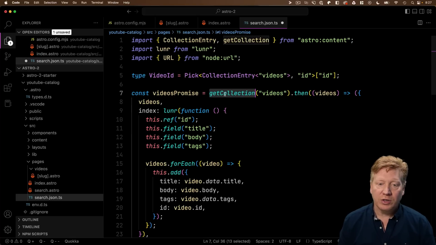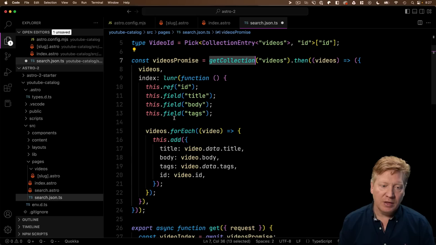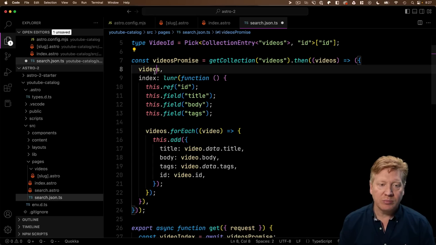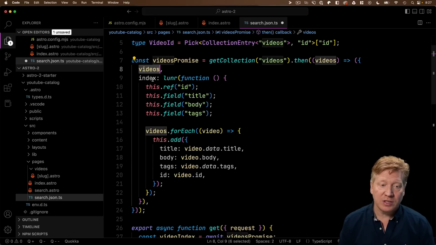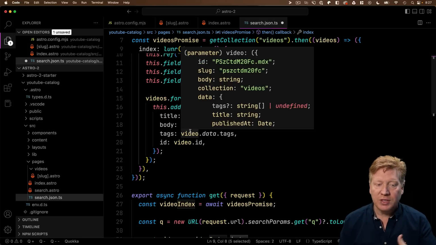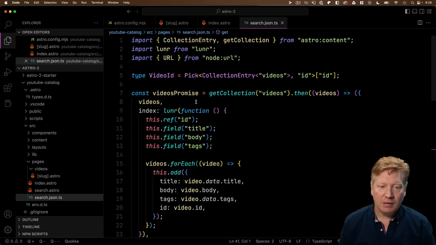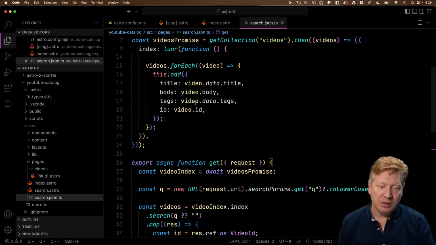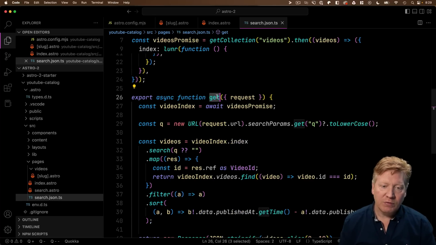Next, on startup, we're going to go and get the collection of videos. And then with that, we are going to return an object that has the raw video list as well as our index that we're going to build. We give it the ID, the title, body, and tags, and we use that to initialize this Lunr index. And then we need to define the get verb. So down here in our functions, we've got a get, takes the request.